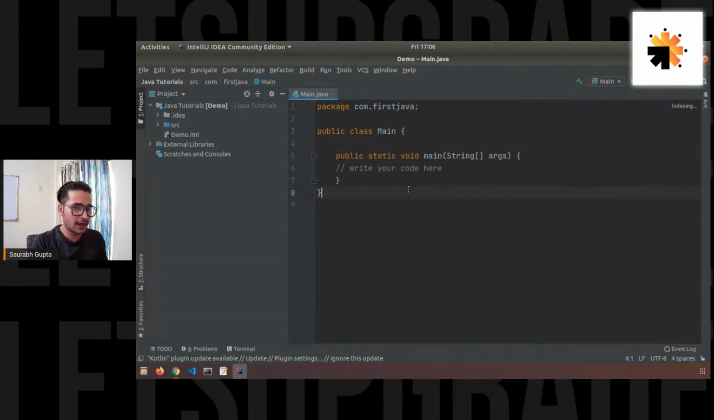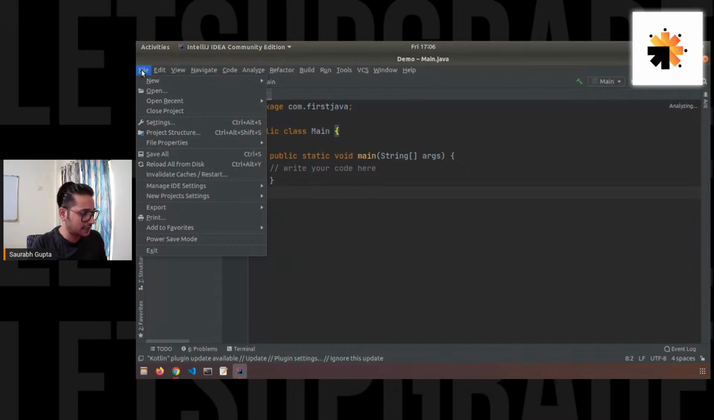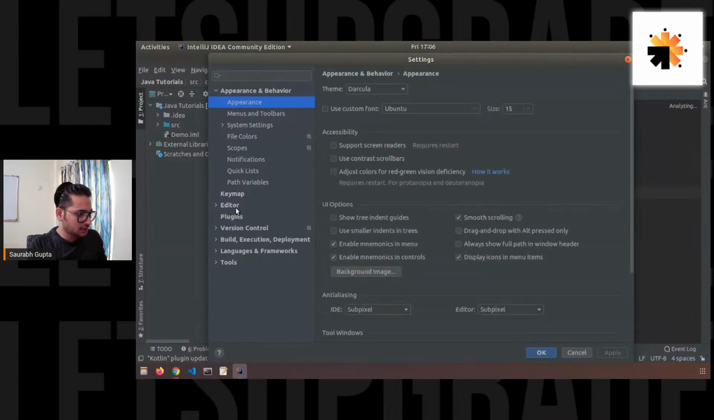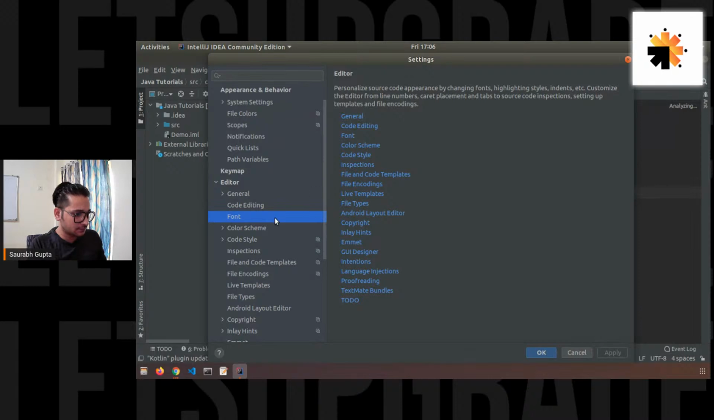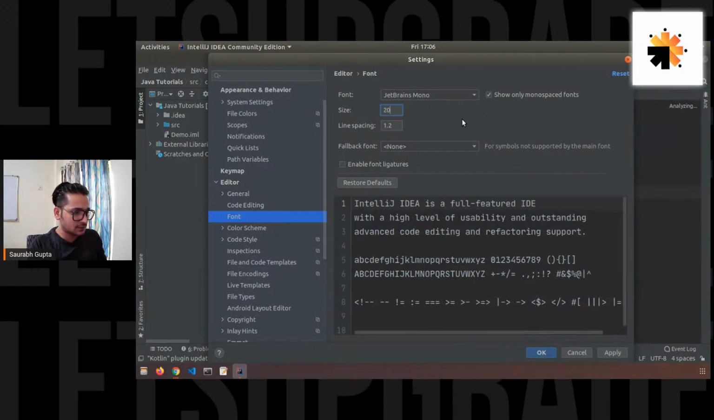Okay, should we start? I'll just increase the font size a bit for you. In IntelliJ, if you want to increase the font size, you can just go to settings. It's a little slow. Then go to editor options, and from there go to font. You can increase the size from here. Right now it's 18. I think 20 is fine.